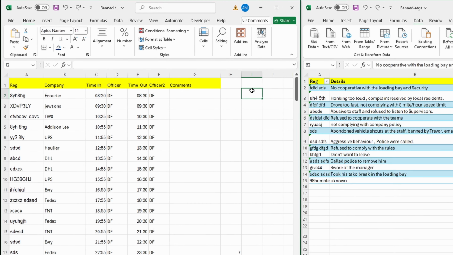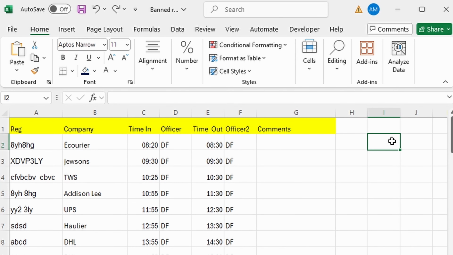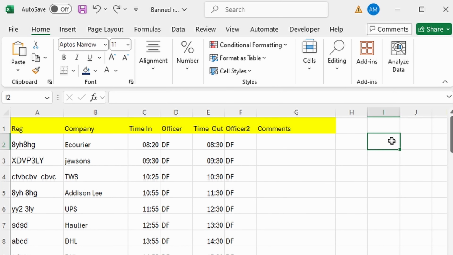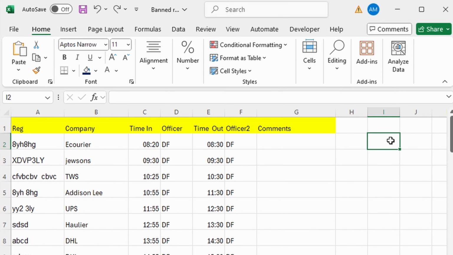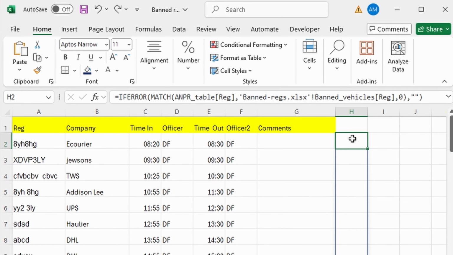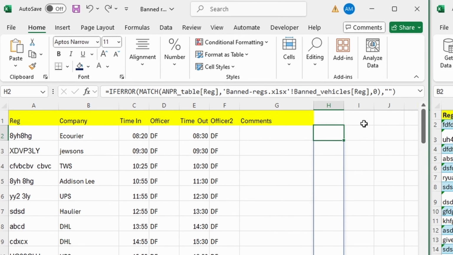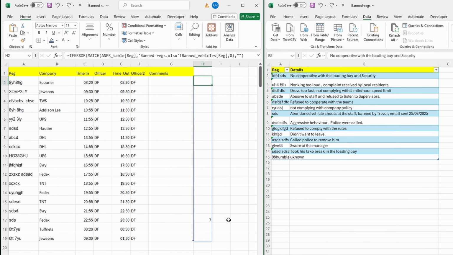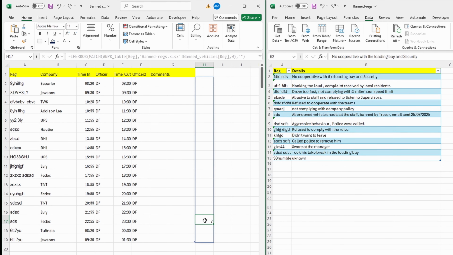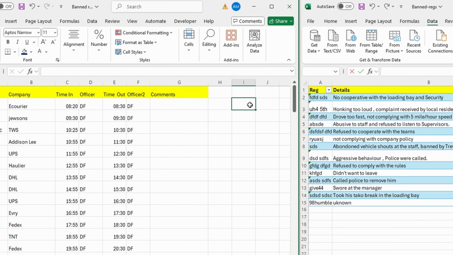So we're going to come to I2, column I, row 2, and we're going to use VLOOKUP, but with a condition. We're only going to look for the value if there is a value here, otherwise it's going to return all the reasons for the rest of the ones that are not banned. We just want to return a reason if the vehicle is banned. That means where H17 has a value. And the way to do that is we're going to use the IF formula.